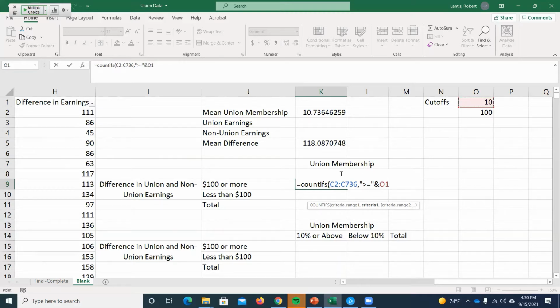So we've got this criteria that has to be met in order for that observation to be counted. But then comma, we also only want to count it if that wage differential variable is $100 or more, right? This difference in earnings variable is 100 or more.